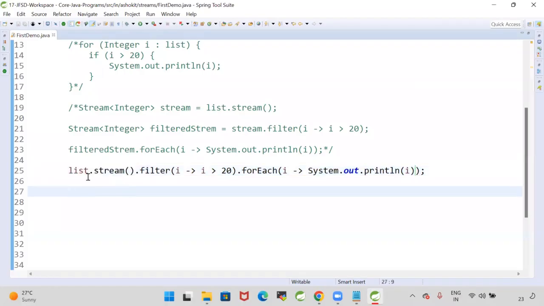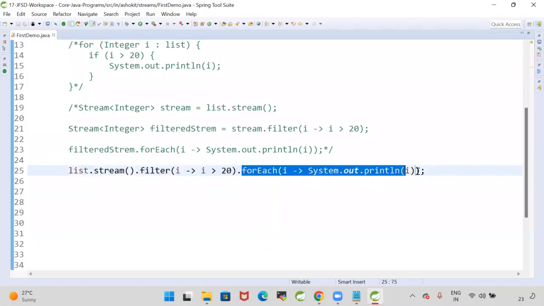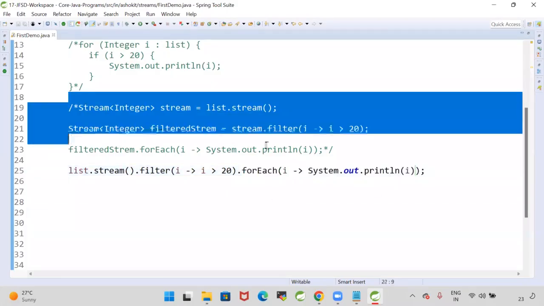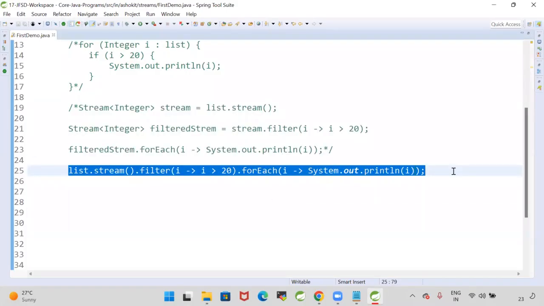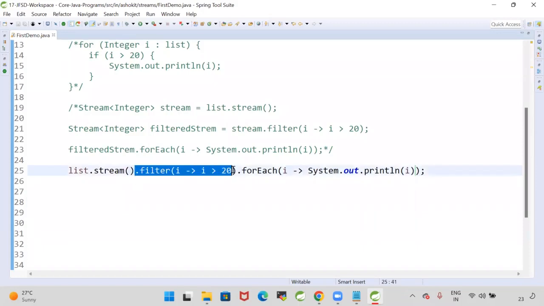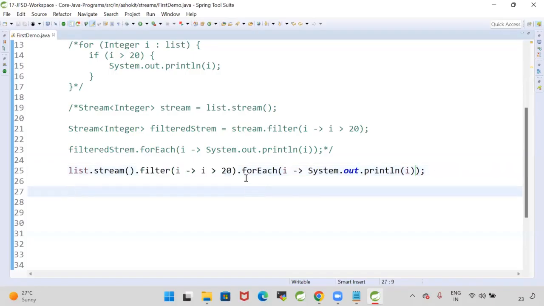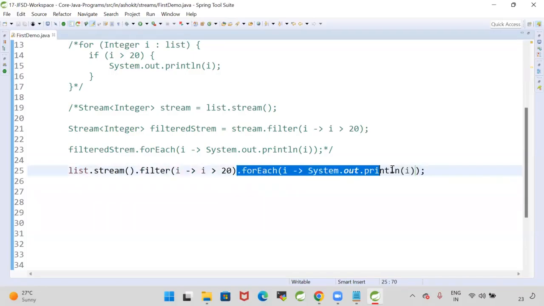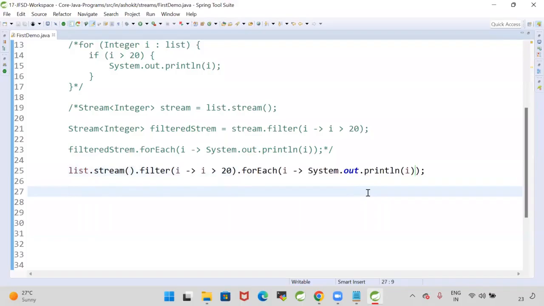list.stream. Now you need to break this code into 3 parts, guys. This is part 1, this is part 2, and this is part 3. 3 lines of code combined into a single line by using the method chaining concept. When I call the stream method, it will give me a stream object. On that stream, I am calling the filter, giving it a condition. Filter will filter the data and return the new stream. On the filtered stream, I am calling the forEach method. The forEach method is used to traverse the data. That's it.